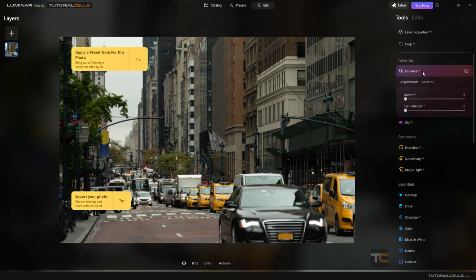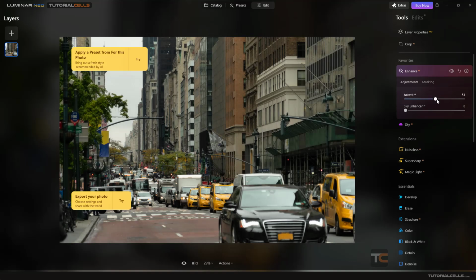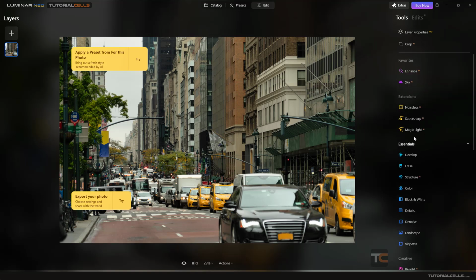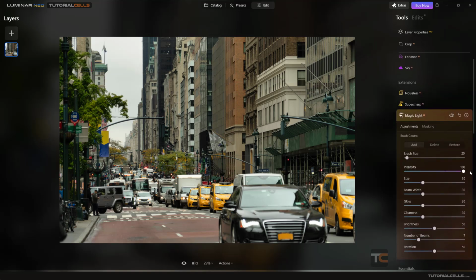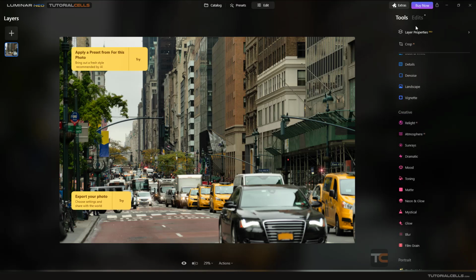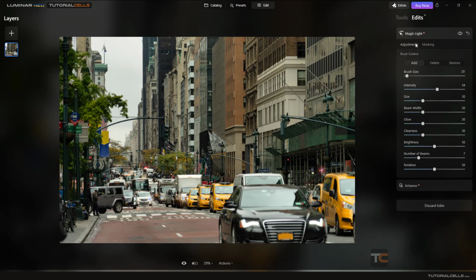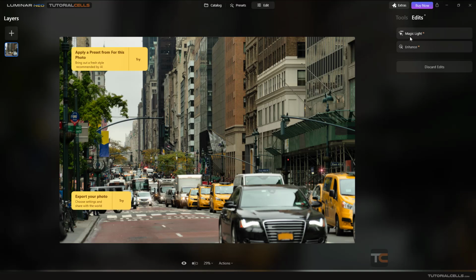And for example, if you open it, you can see, you can enhance the sky with Sky Enhancer or anything that you want, you can add here. You can see them or not. For example, use Magic Light, anything that you want, you can use here. Look at this. Interesting. And in edits, if you use any of these tools, it comes here and tells you, okay, you used Magic Light and Enhance. It means the tools that you use come here.